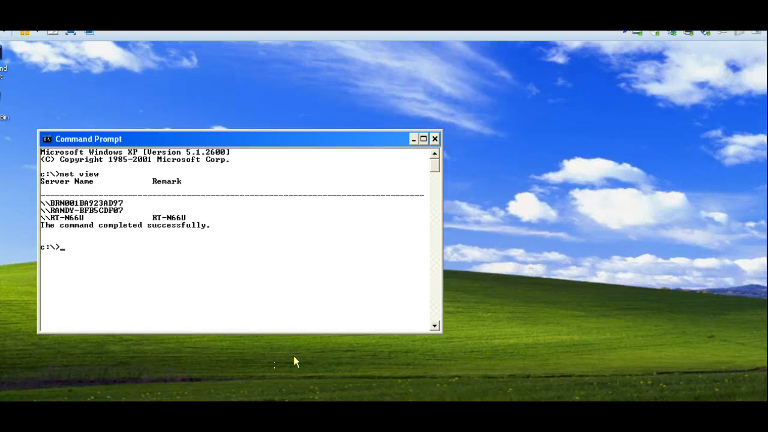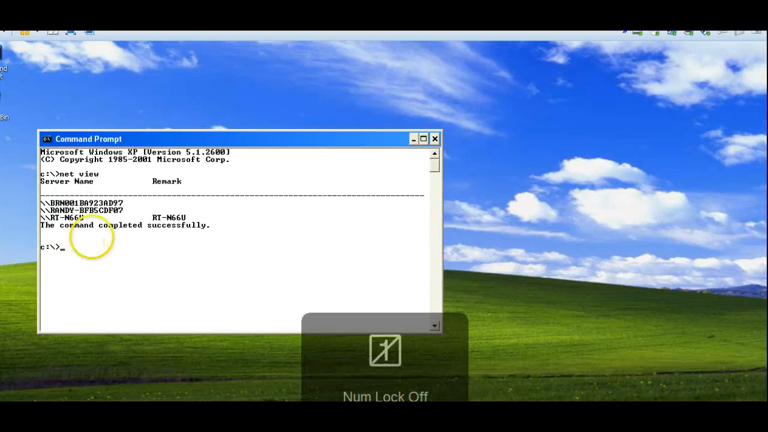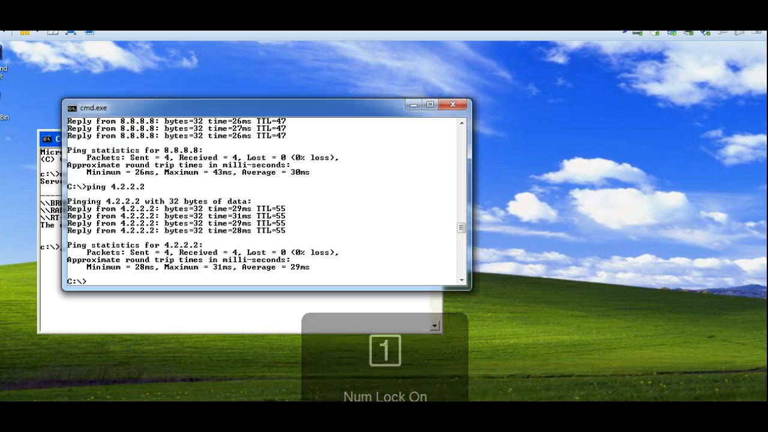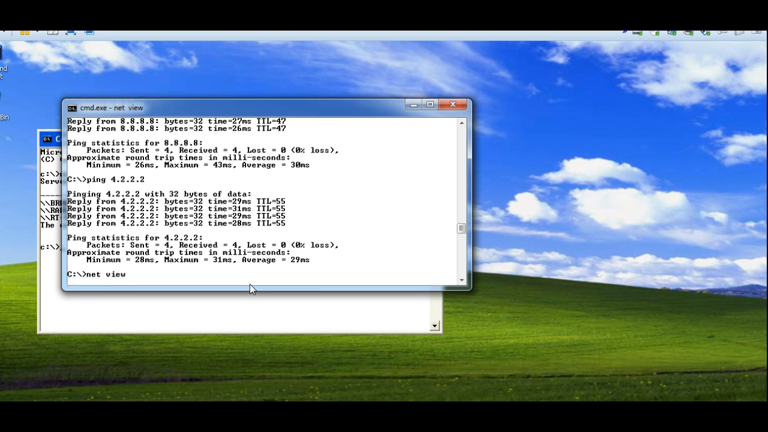And that looks like a browser. Wow, that's kind of unusual. That looks like I have a browser, a TiVo, and my wireless access point. Let's try it on my regular host machine. So again, the command is net view. Needed to spell it right.